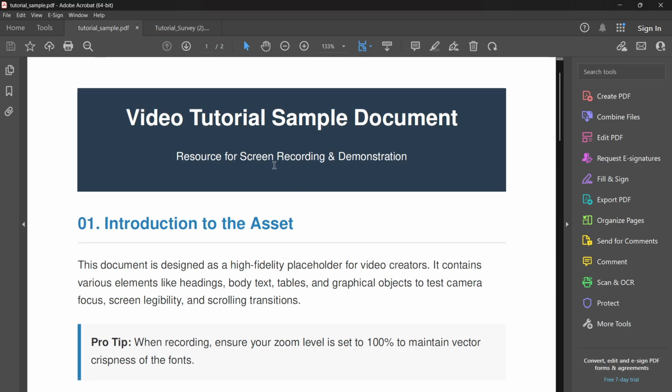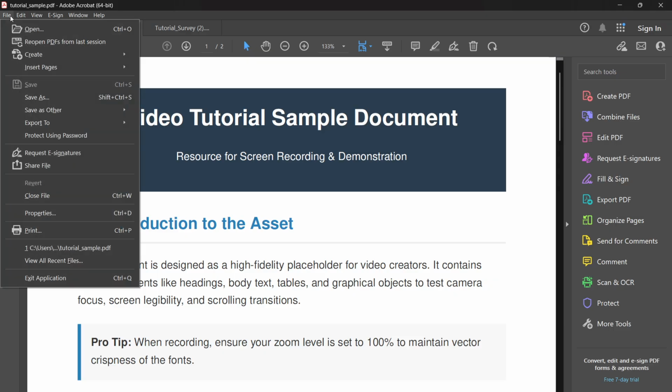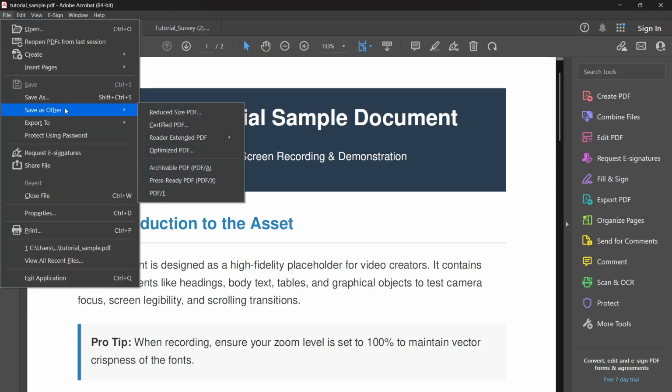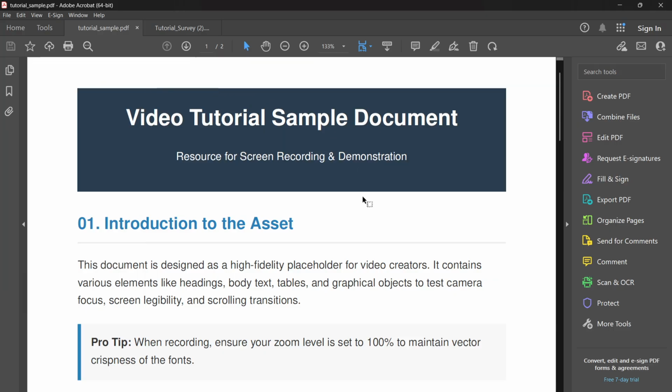I also have this file open over here. You can just go to File top left, and you can basically do Save As or Save As Other, and you have different PDF options over here as well. But that's essentially how you convert an Adobe Acrobat document to a PDF.